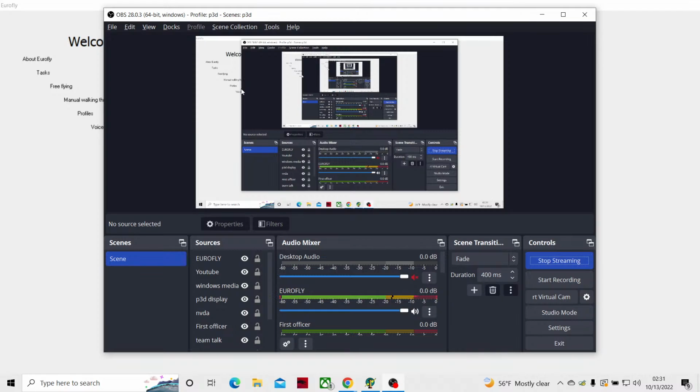But either way, like I said, I mess around with both. I do a lot of flying in the sim, P3D, and I mess around with Eurofly. So I agree with everything Declan said. He makes some good points.